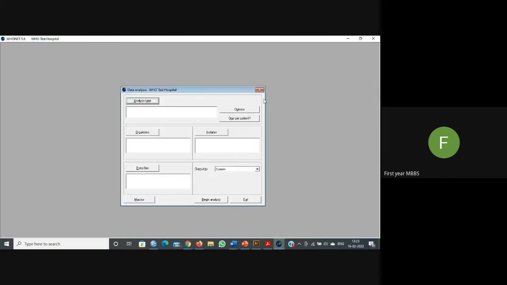Okay, so now I am in the WHO test hospital. We'll see the data analysis. I will tell you the very important aspects of data analysis. Okay, so this is the analysis box. Once you click the data analysis, this is the screen that will appear. So we have to go into it.